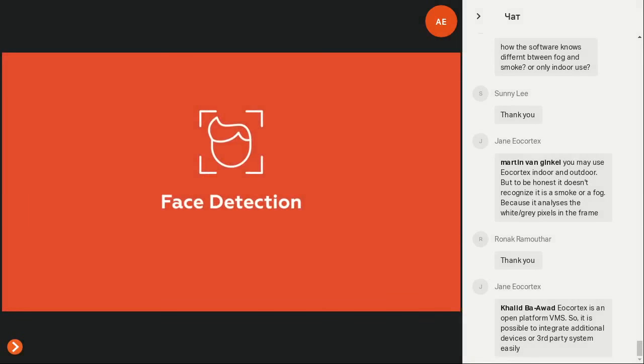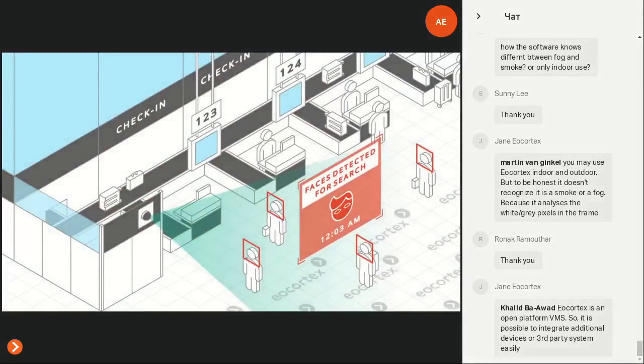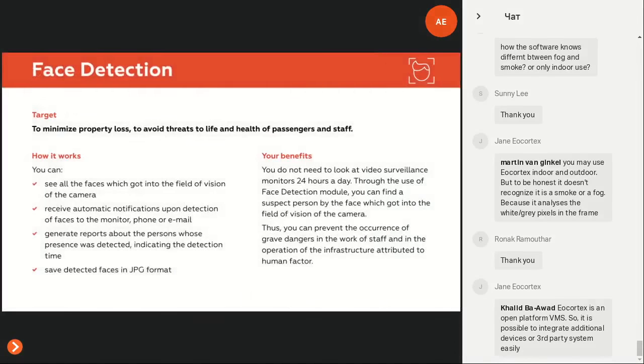Okay, we are going to our next module, which is face detection. Face detection is a module that detects faces where no humans should be. So, for example, there is a farm and nobody should be around. It is going to send you a notification when the system recognizes a face nearby. This is just, of course, an example.